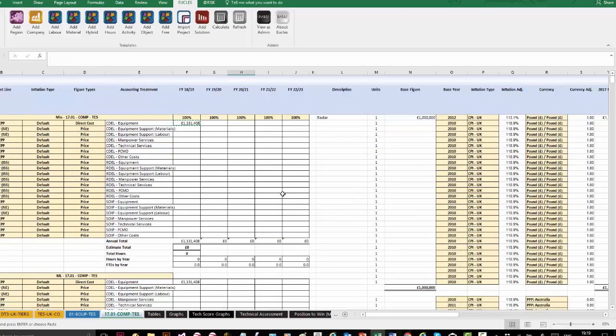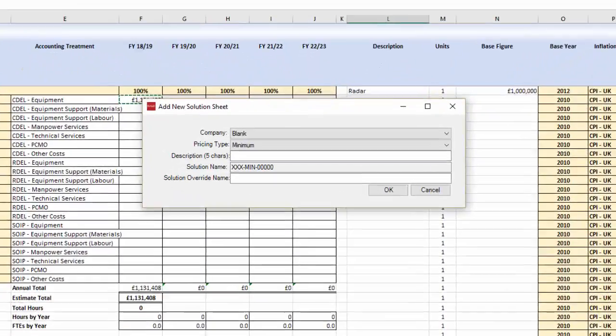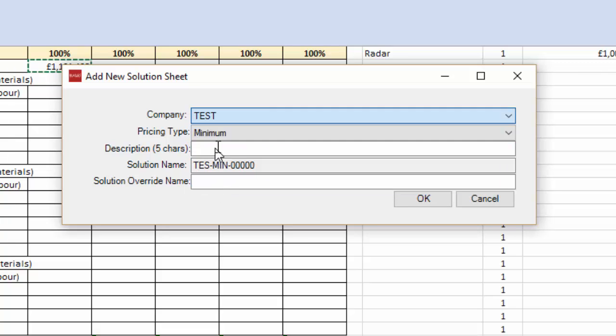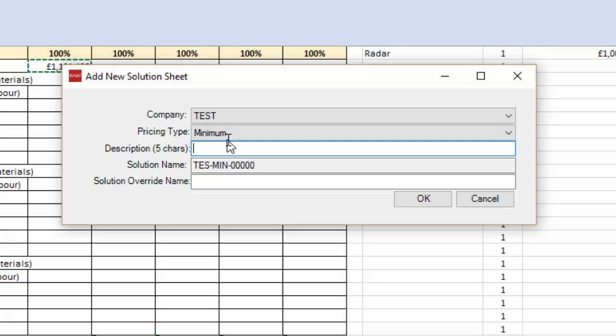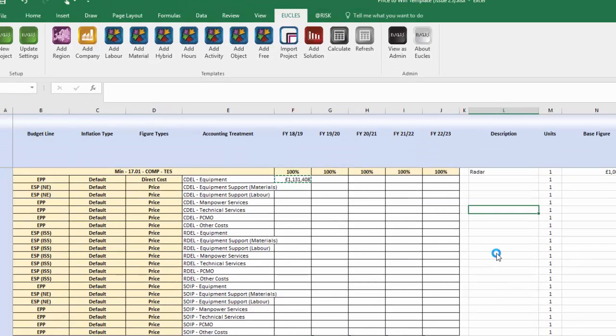Okay, so that's obviously a really simple bunch of estimates, but now we're ready to start adding our solutions. So what this is doing is putting all the different estimates together into some kind of coherent solution that could be offered to the customer. We do encourage 3-point estimating, so I'm going to start by creating a minimum one, and then I'm going to add a most likely. And what this allows us to do is look at all the different estimates that we've been producing. Obviously, there's only 2 in this model, but there could be loads.